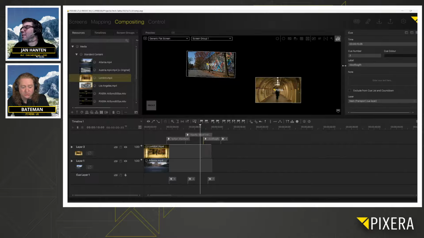Question about, can we mute the queue layers? And the answer is yes, you can. If you click on the little trigger, that will no longer trigger that. Yeah, exactly. Cool. All right. So next up, we'll continue with queues.